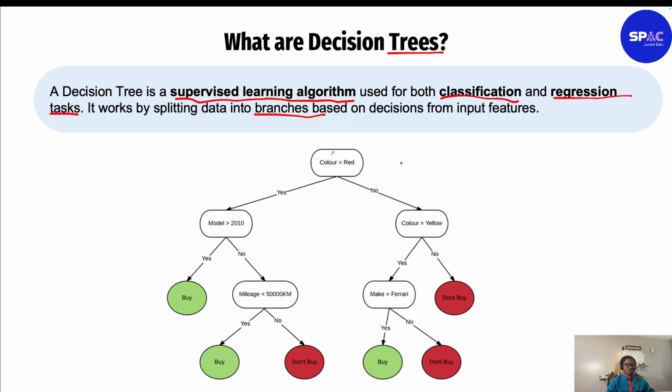The decision tree will first ask you a question: is the color red? If you are someone that likes the color, you say yes, good. Is the model year greater than 2010? That means the car was made after 2010. You say yes, buy it. Then it will say, if it's not greater than 2010, come here. If the mileage is less than 50,000 kilometers, buy. If not, don't buy. So you see, you are making decisions.